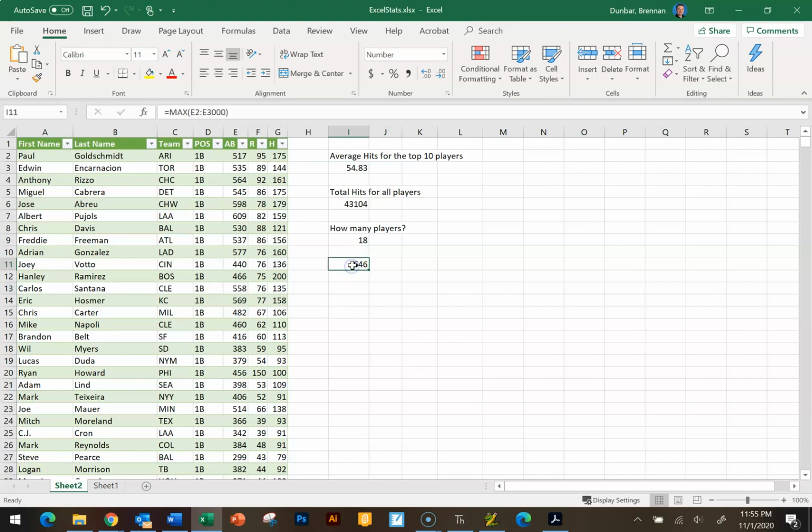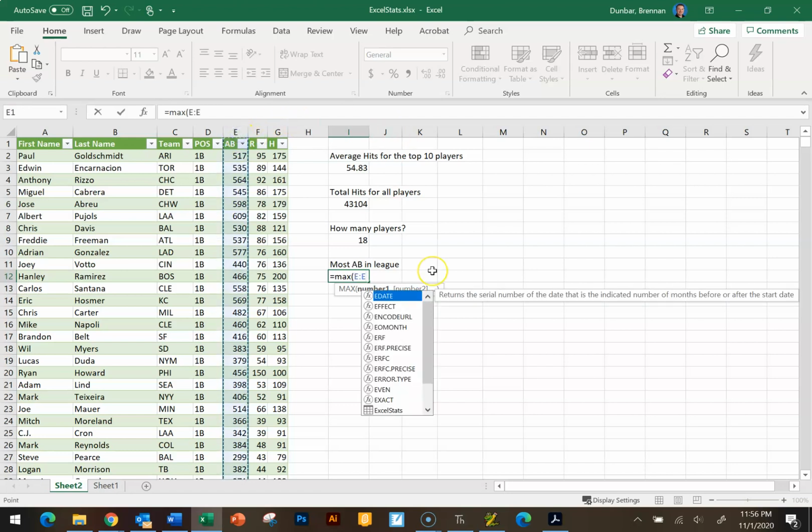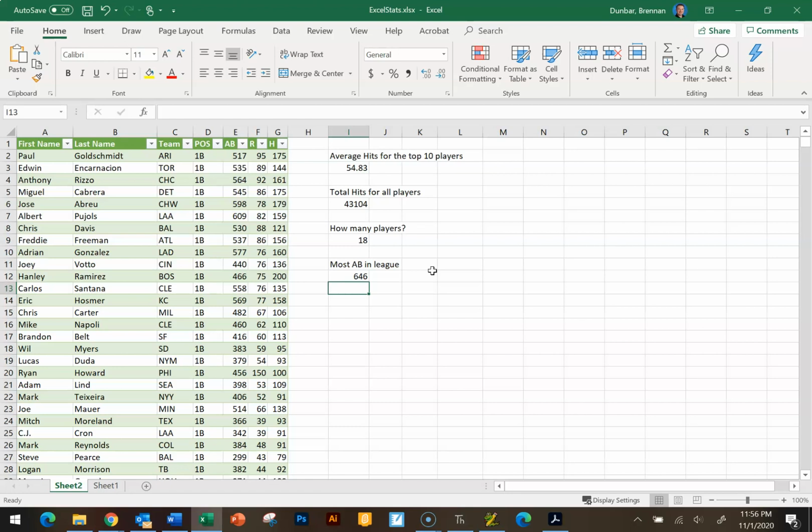So what was that? What did I say? Most AB in league was equals MAX. Okay. And you can do the whole column, by the way, by just clicking up here and going there. E to E is going to get you the whole column. So that might even be easier.